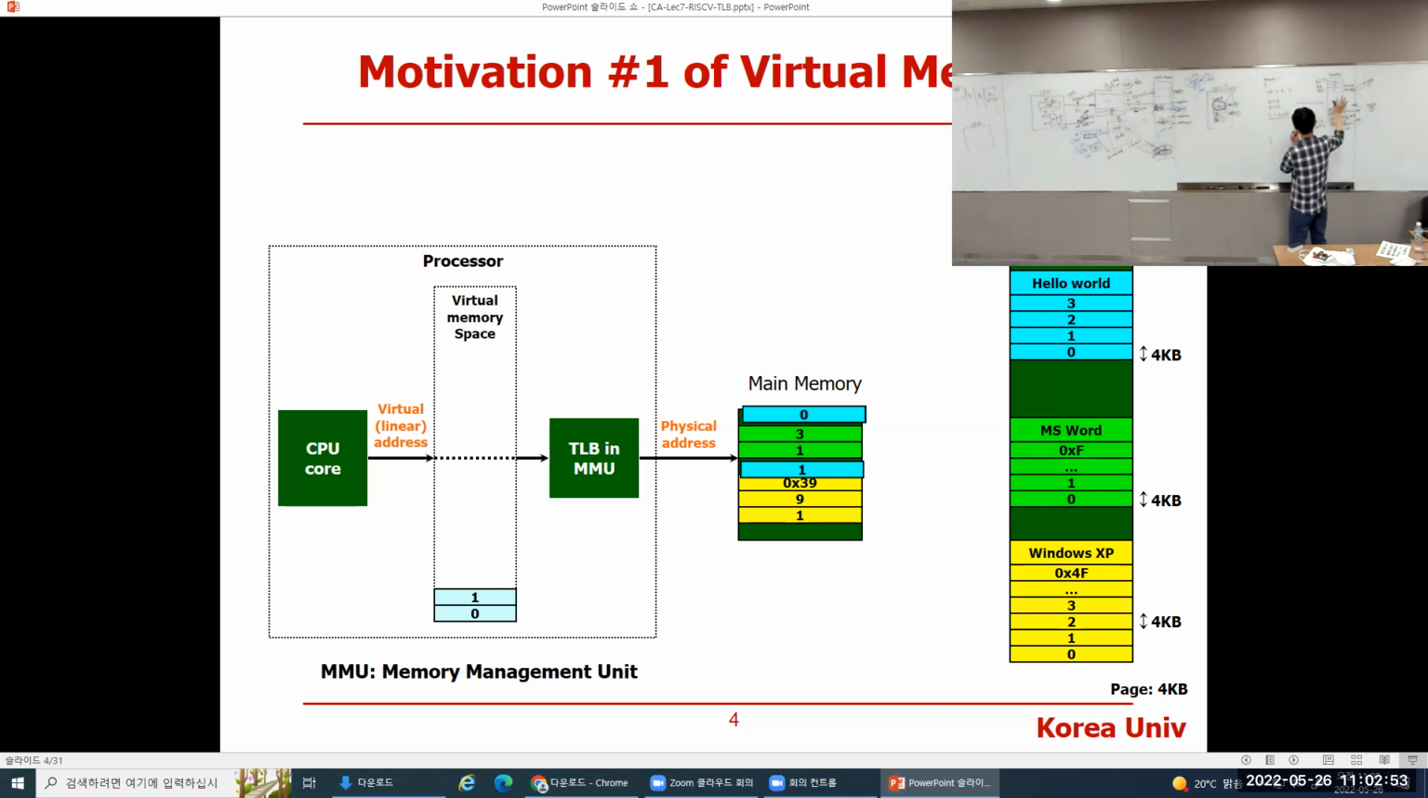So again, your application is monopolizing virtual space. Every time you access your program, your application program is fully utilizing this virtual space. This 4 gigabyte virtual space is used by only your program at some point in time.